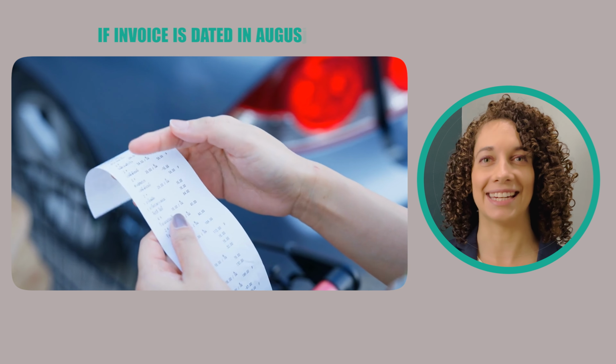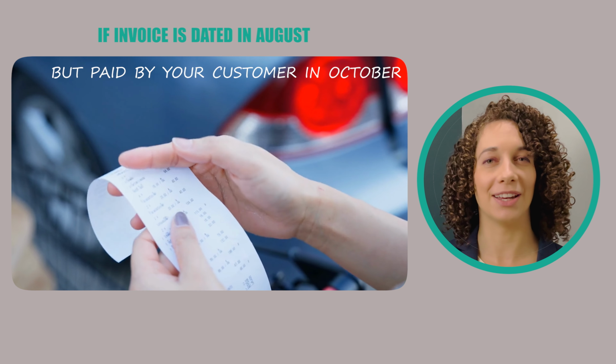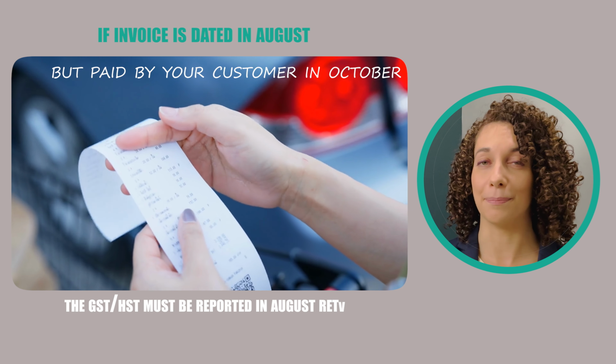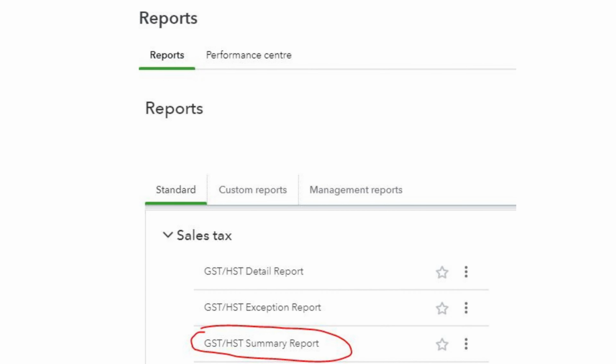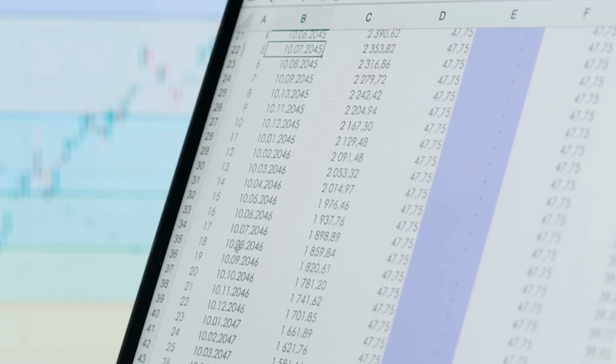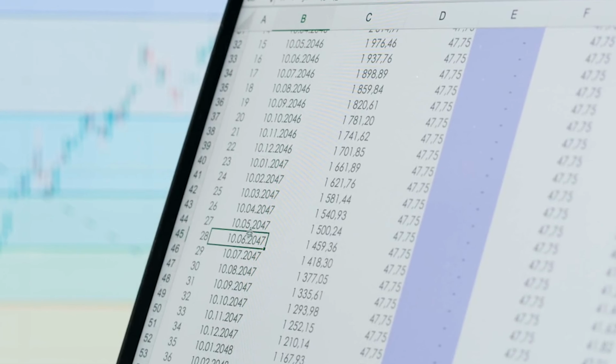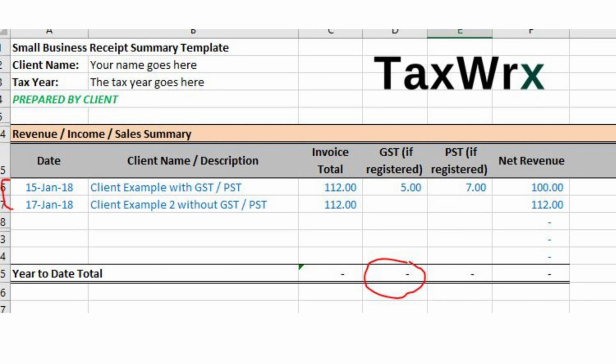If an invoice is dated in August but paid by your customer in October, the GST/HST must be reported on your August return. If you are using a bookkeeping program, check for any sales tax reports that may provide you with a total GST/HST to report. Alternatively, pull up the information from your general ledger reports or your GST/HST accounts. If you are using our small business Excel template, grab the GST/HST amounts that relate to invoices dated within the GST/HST period you are preparing.